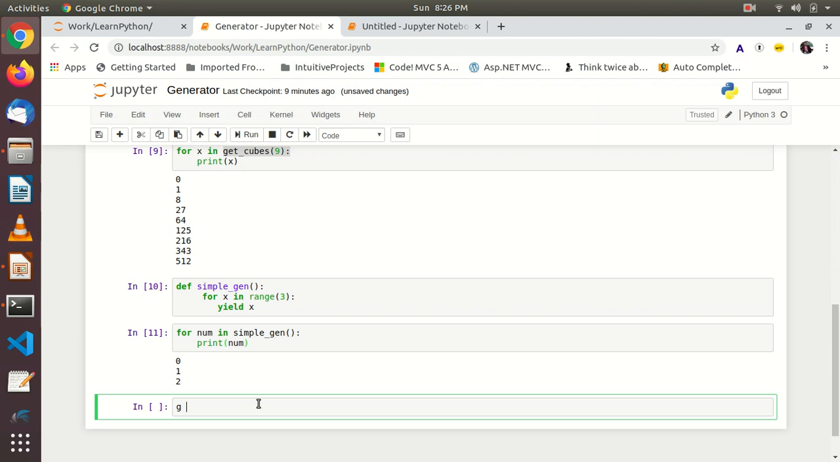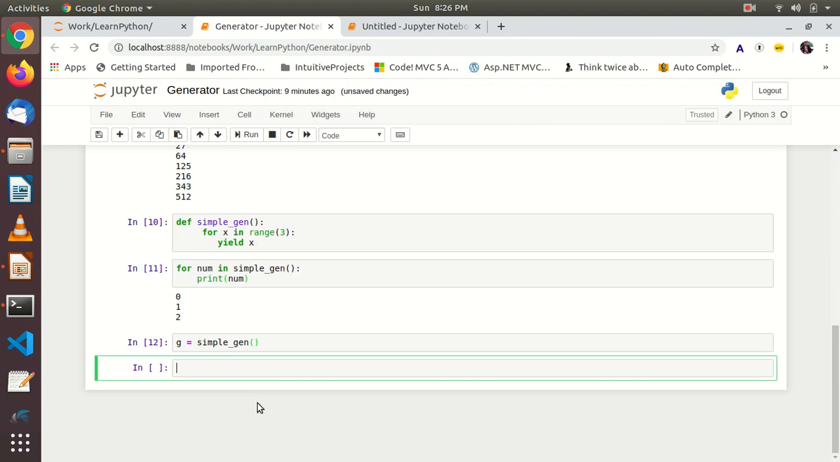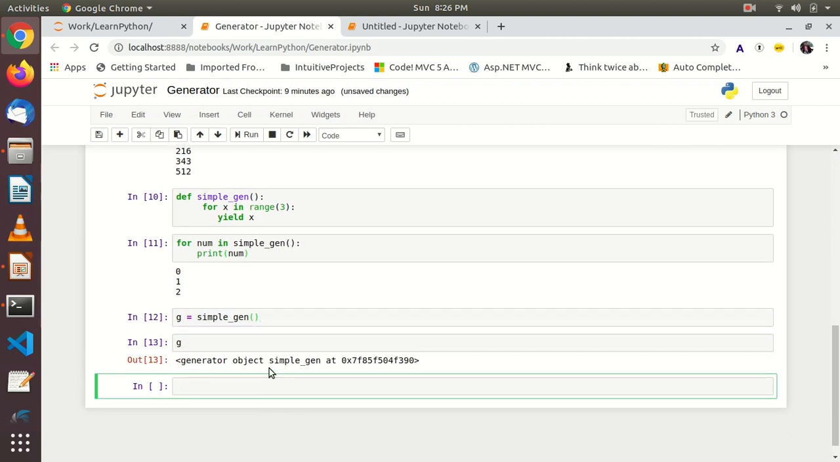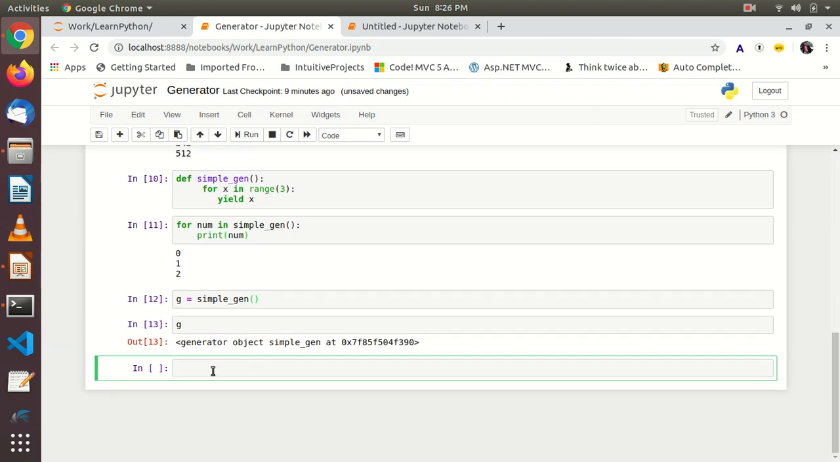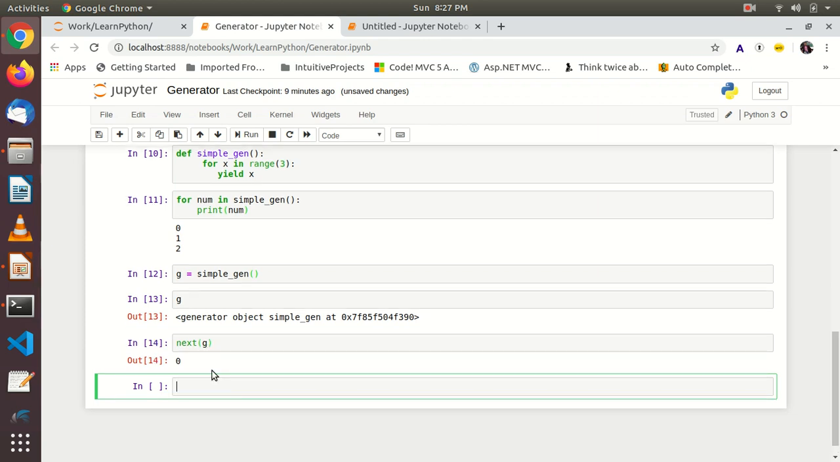Let's check the type of this. Let's create an instance of simple_gen, g. If we try to see it, this is a generator. Now we can use the next method in order to iterate over the values one at a time. Let's say I want to iterate this generator one by one. I can say next of g. I got the first value as 0.